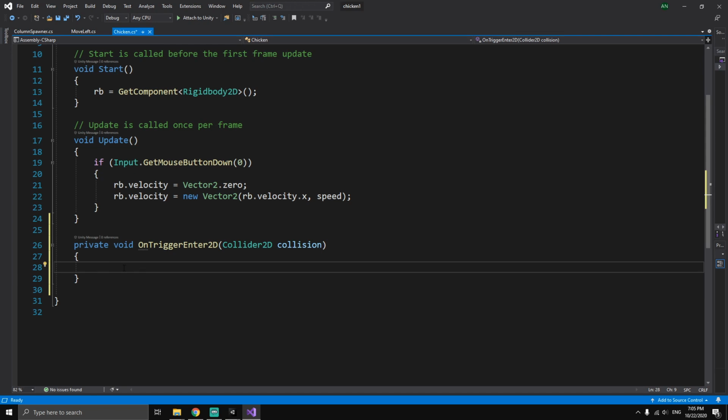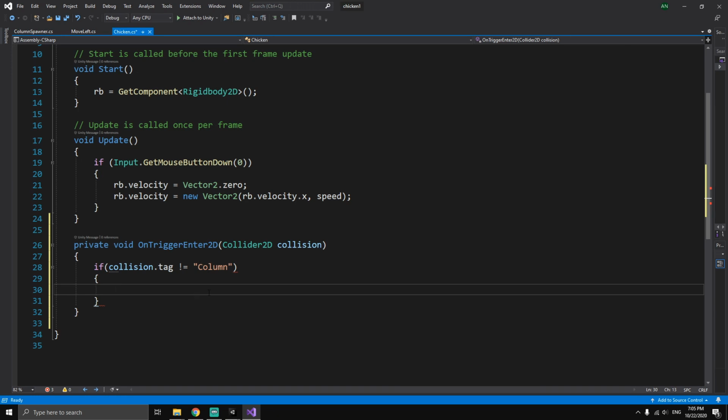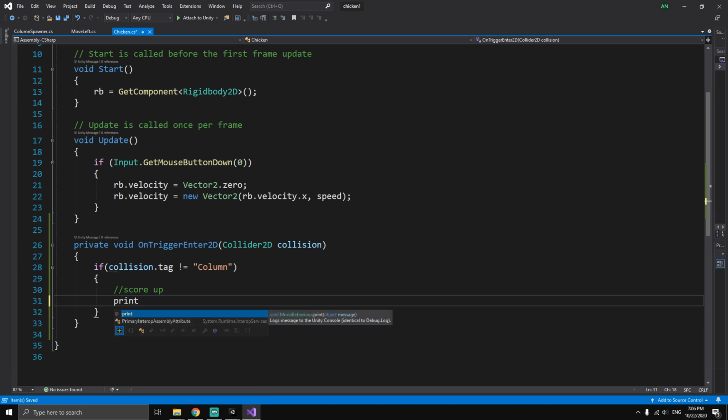And here we're going to just say if collision.tag, so if the tag of the game object that this chicken collides with or triggers is equal to Column, which is the case of the column, then we're going to add 1 to the score. So just here, I'm gonna write a comment, score up, like this. And we have to add 1 to the score. We can just print something to the console to make sure it works. So print, and here we're going to say open quotes, score up.